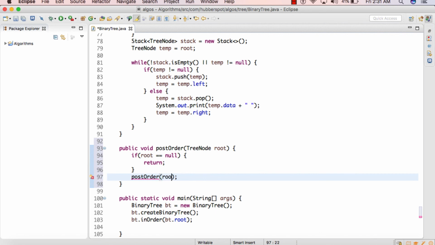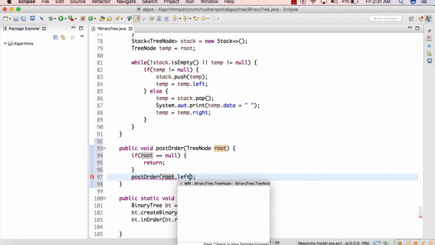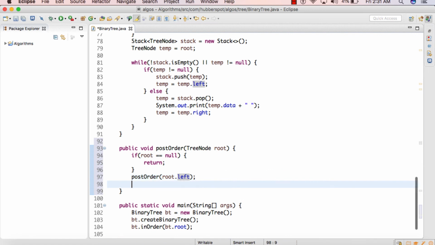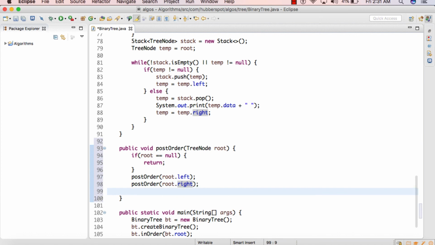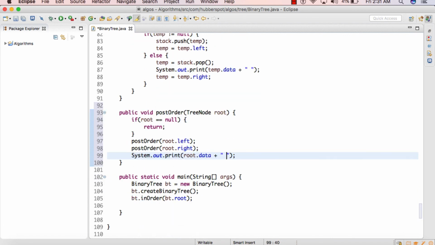by calling root.left, and then we'll visit its right subtree by calling root.right. And after visiting the left subtree and the right subtree, we'll actually visit the node. So we'll simply print root.data on the console. So friend, this is the code for recursive post order binary tree traversal. So now let's test its working on the main method.